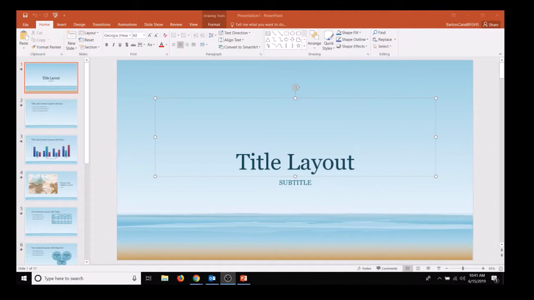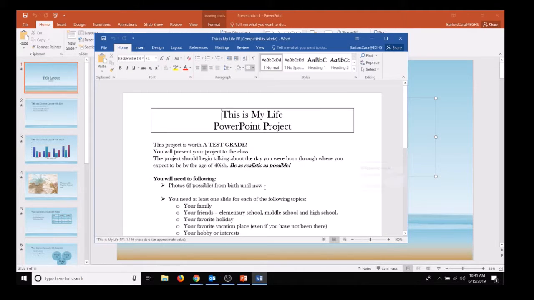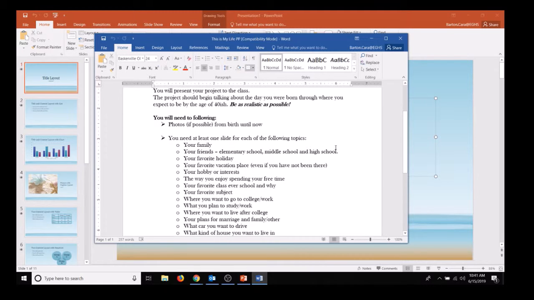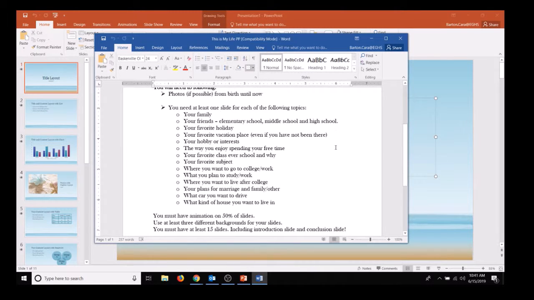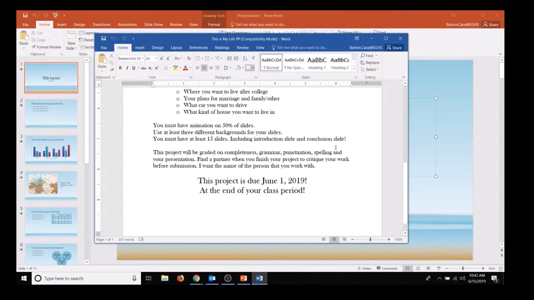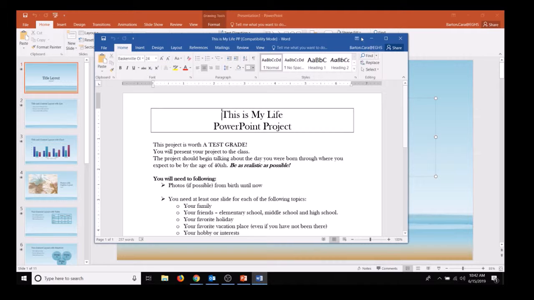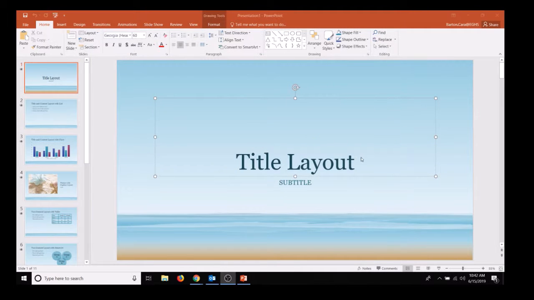For our lesson plan, I made a complete layout of all the points needed. I'm going to pop that up real quick on Word. This is my life PowerPoint project. I put this out for all my kids to see. It basically says you need photos, you need animations, you need slides, all the things. This is basically their rubric, and I will include this at the end of my project. Thank you very much.